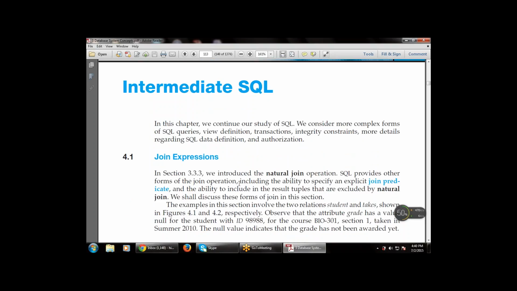So we have studied the introduction to the SQL in the third chapter. Now next is the intermediate SQL. That is not the high level SQL, not the low level SQL, not the introduction, but the intermediate level of the SQL, that is, how to use the intermediate level of the SQL.